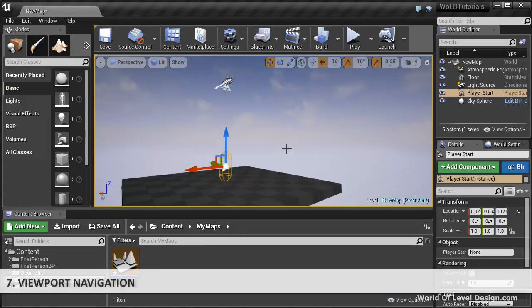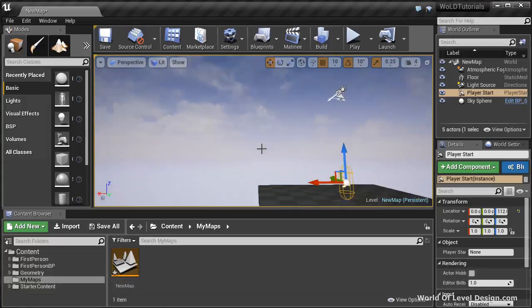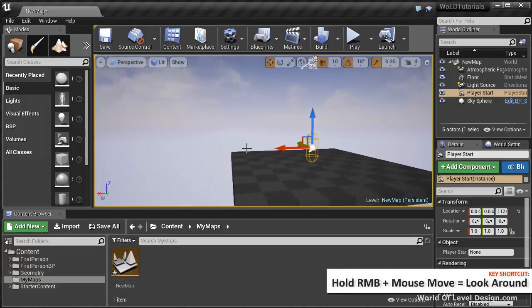Now let's navigate around the viewport. If you press and hold the right mouse button and then move the mouse around, you'll be able to look around from a stationary position.